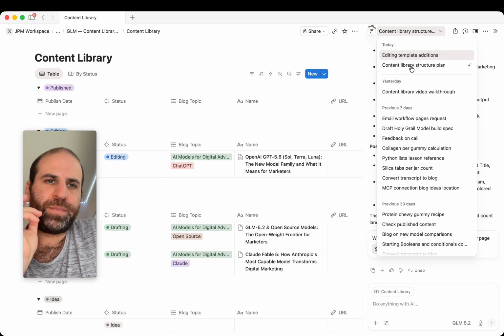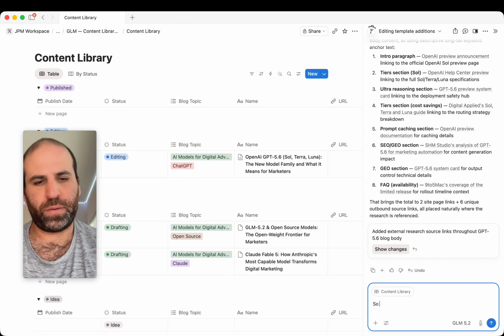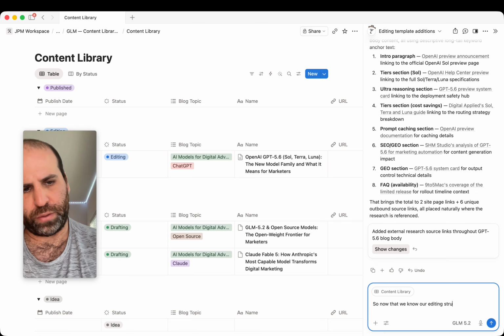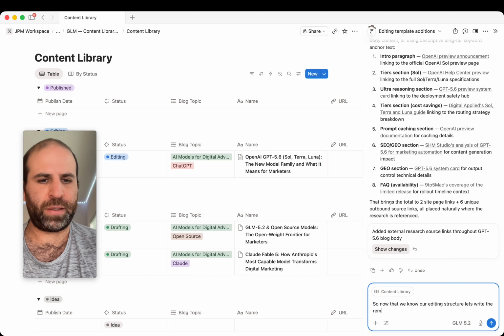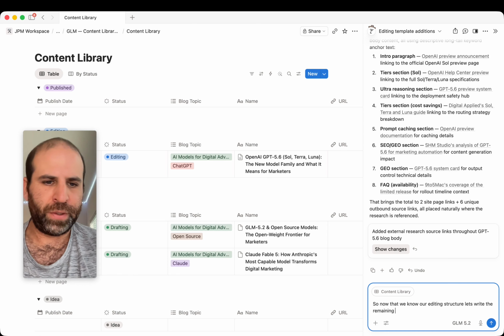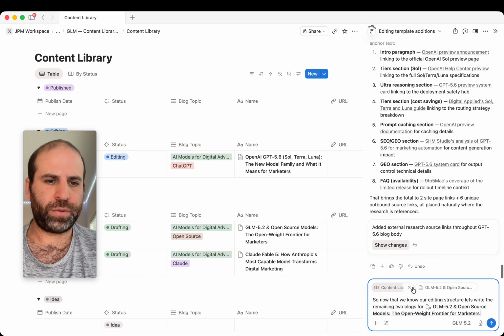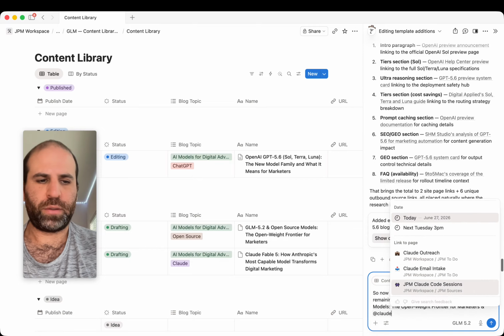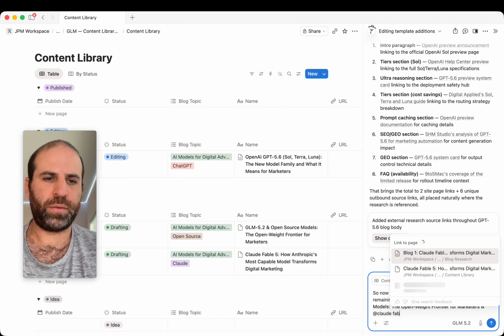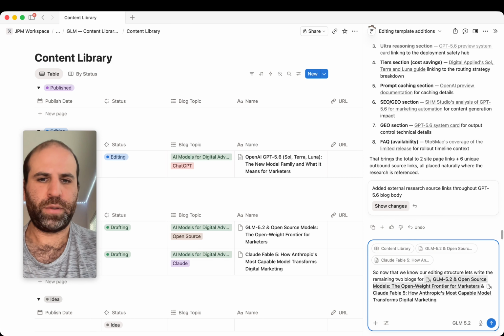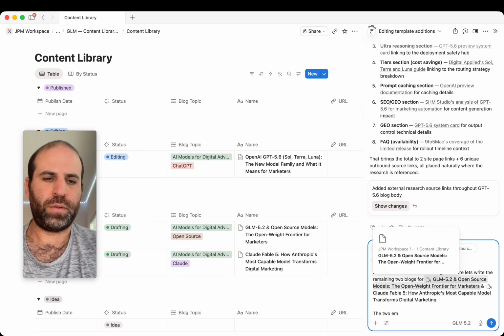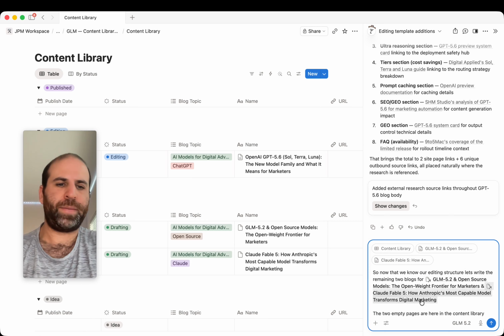So actually, you know what? Let's use the editing one. Okay, so now that we know our editing structure, let's write the remaining. I just want to finish writing these for the video. Remaining 2 blogs, it's called GLM 5.2 open source and Claude Fable 5. The 2 empty pages are here in the content library, and you'll probably be able to find that.